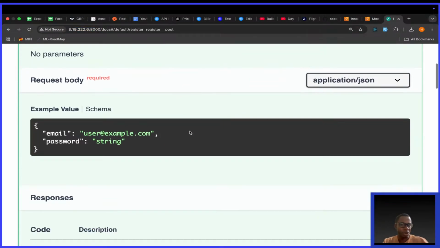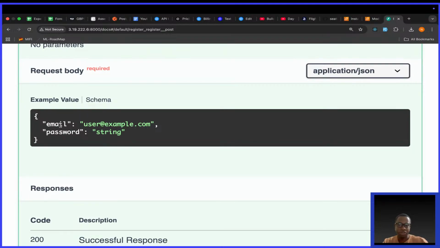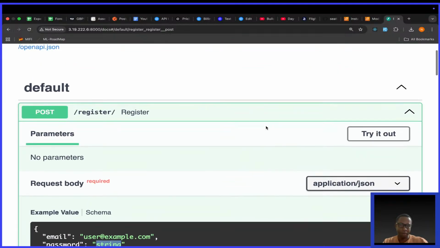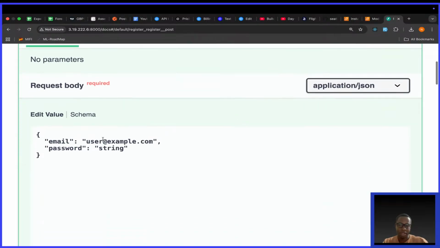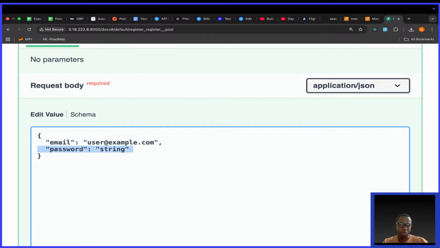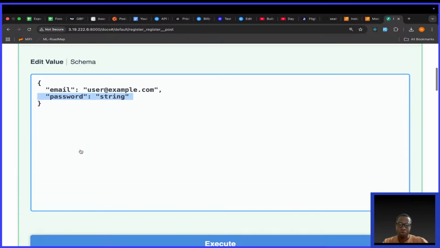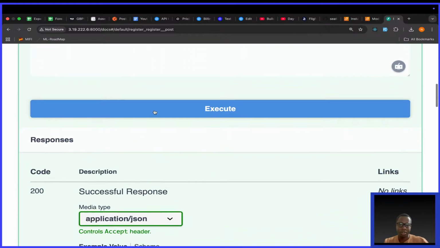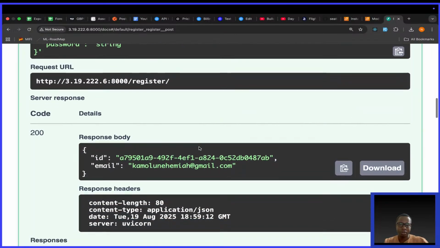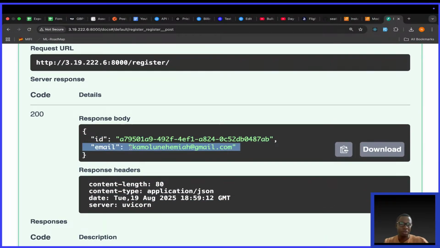Okay, so you understand the whole goal. We can test better. Let's register a user, with an email and password. Let's test it to show you that the actual application is working on the internet. So I'll come to try it out. This will be the email and this will be the password. Let me put this email, Nehemiah at gmail.com, and this is the password string, and I say execute. So you see, we have been registered successfully.